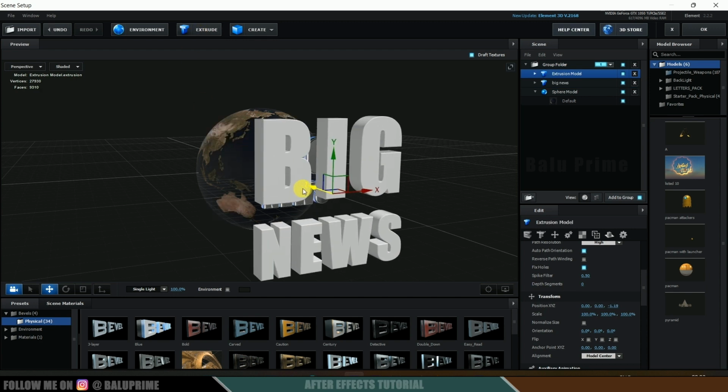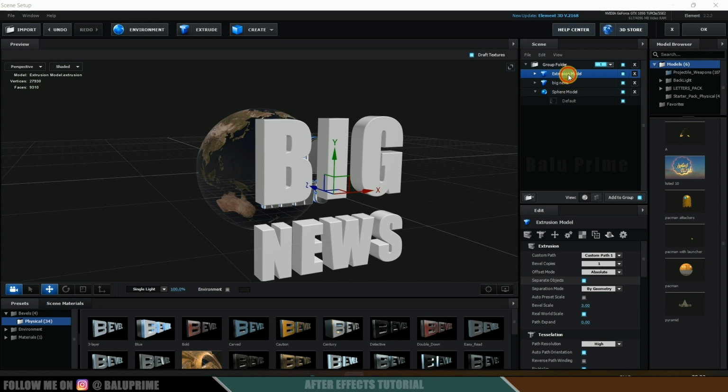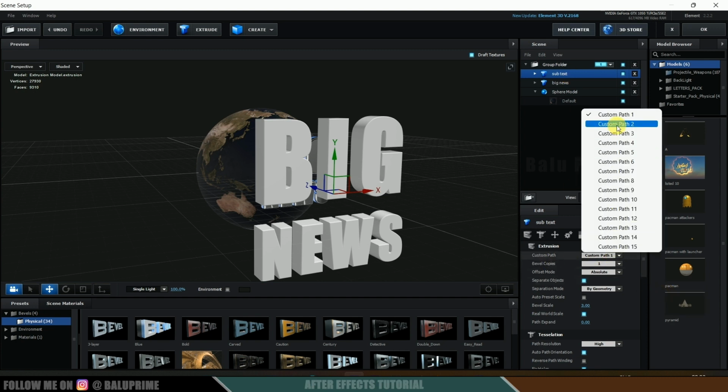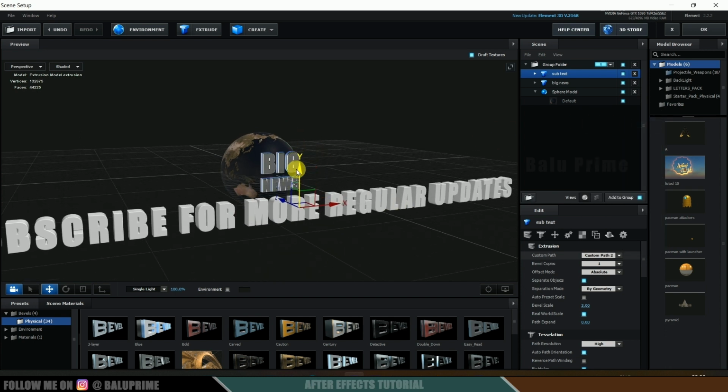So here we got the same text. So select this model. So this is the subtext. So let me rename this to subtext. So select this model. So it is in custom path 1. So change it to path 2. Since our text is in path 2, we need to select this path 2. So now we got our text here.